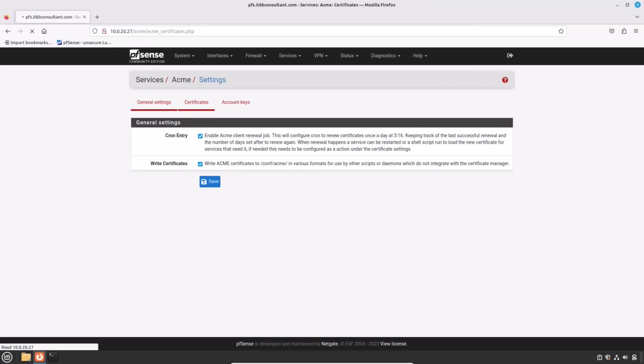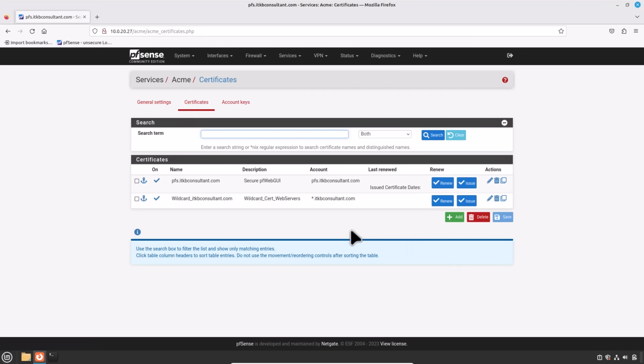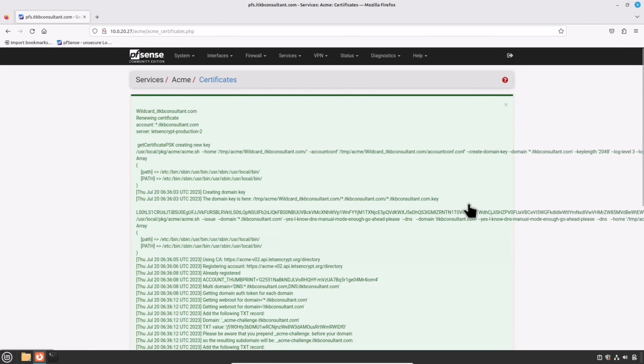Under the Certificates tab, you should see your newly created certificate. Click the Issue and Renew button. This will start the process of requesting a certificate and validating that you have ownership of the domain. Once the process completes, you will be prompted with a big screen wall of text. Be sure to read it carefully. Even though it's green and the top may say success, there could be errors listed that you will want to resolve.